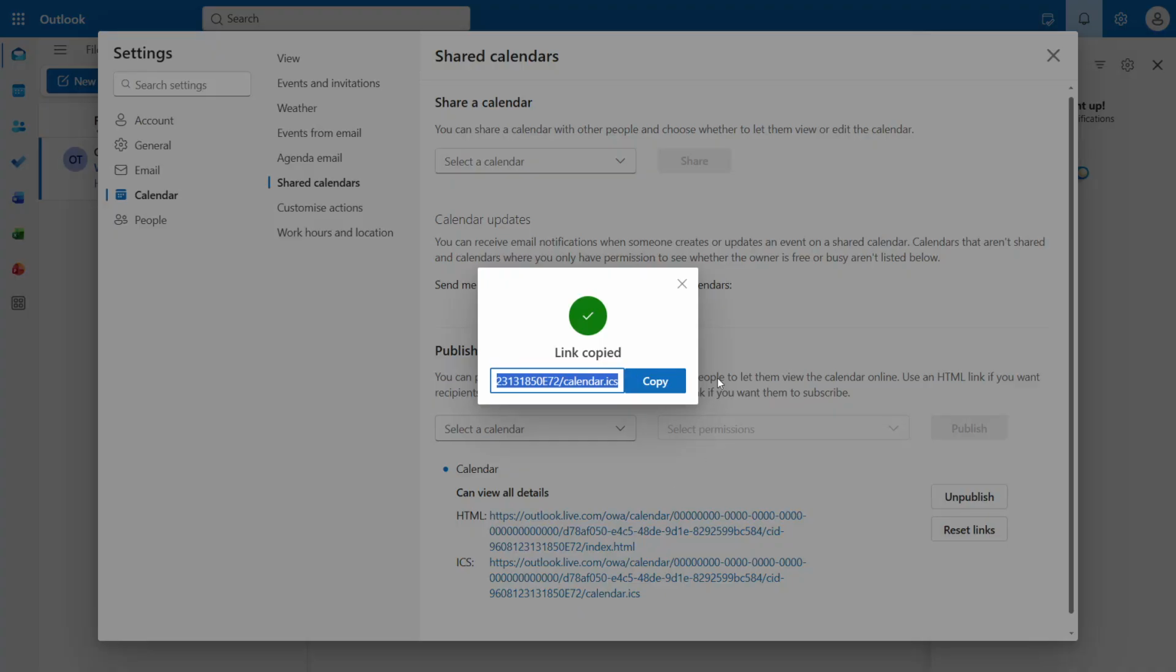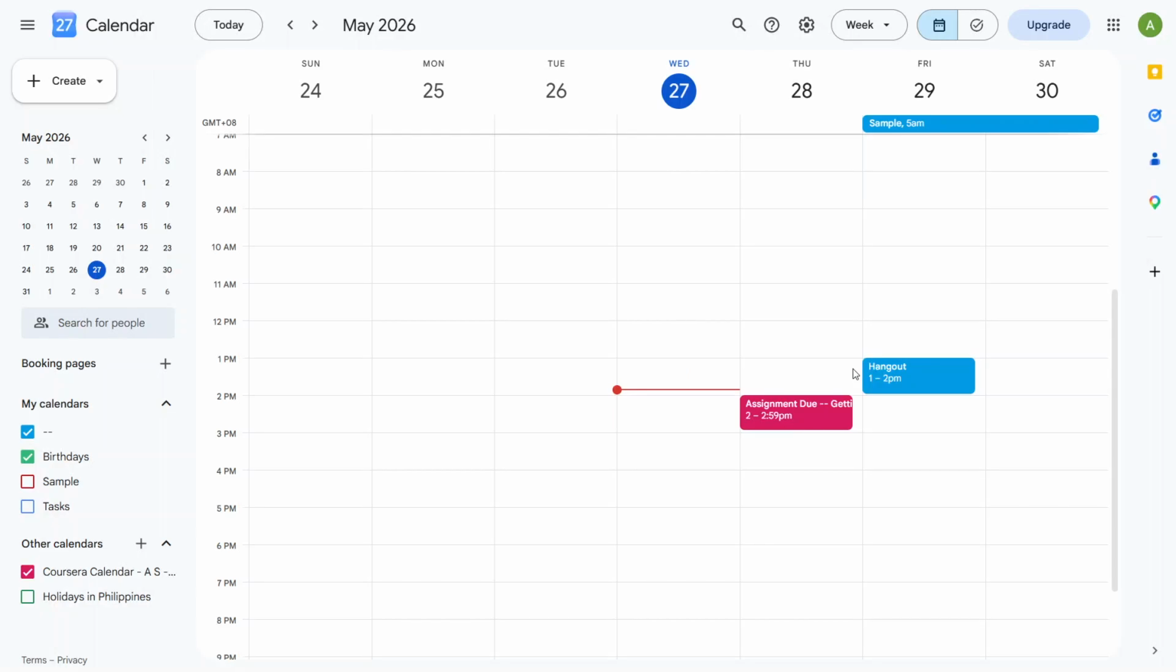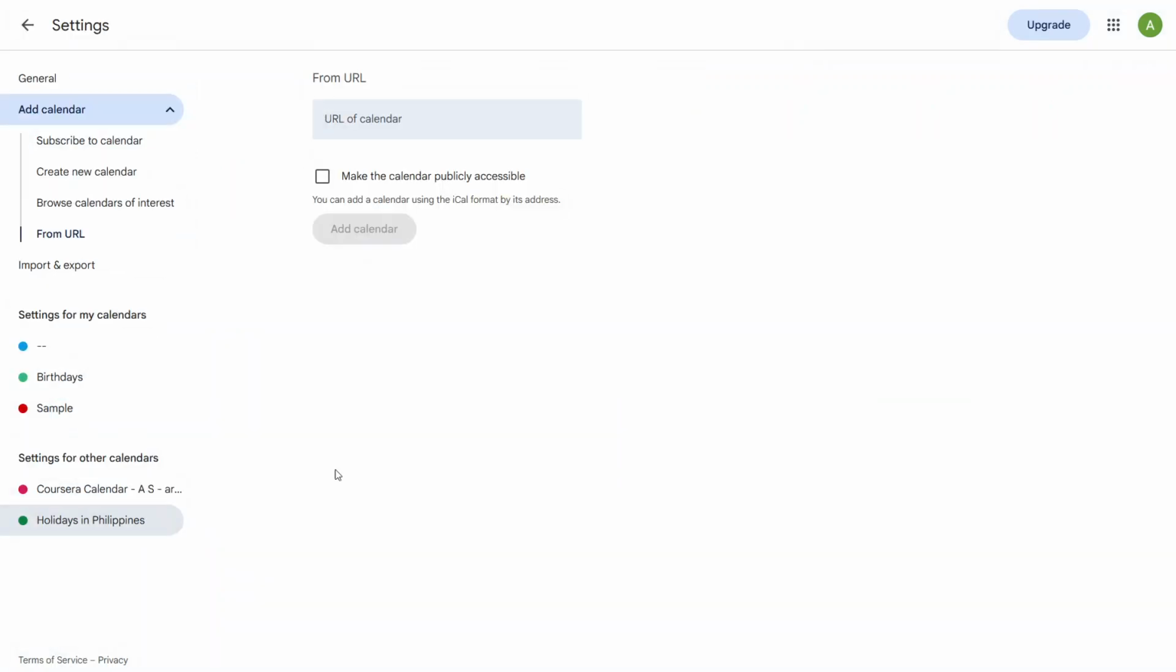Now open Google Calendar in your browser and make sure you're signed into the correct Google account. On the left-hand side, find the Other Calendars section. Right next to that label, you'll see a small plus icon. Click the plus, then choose the option that says From URL. In the field that appears, paste the ICS link you just copied from Outlook.